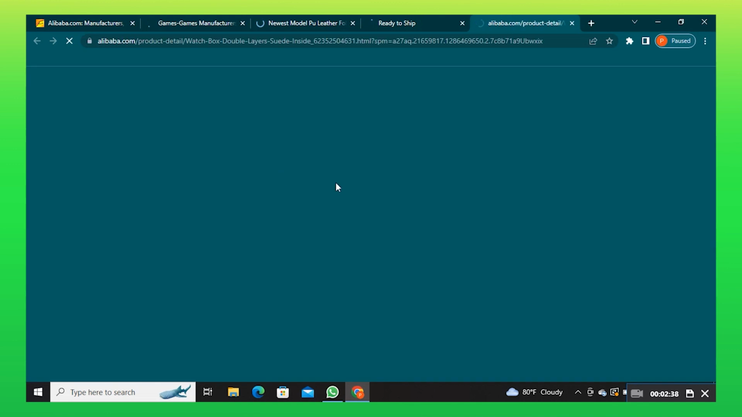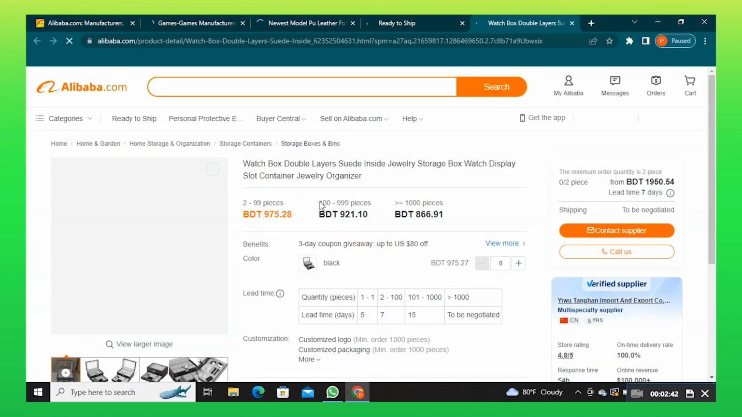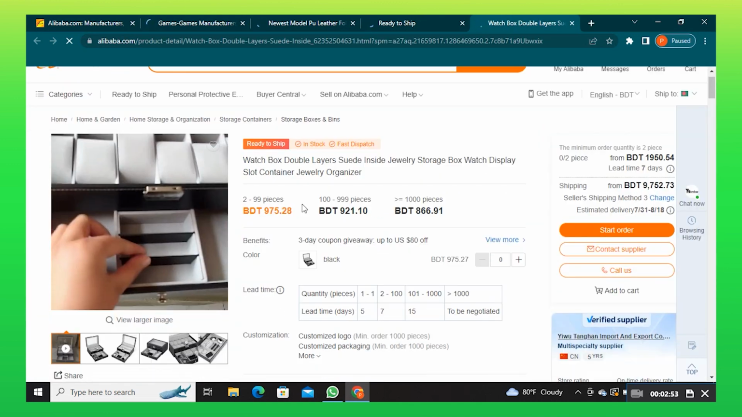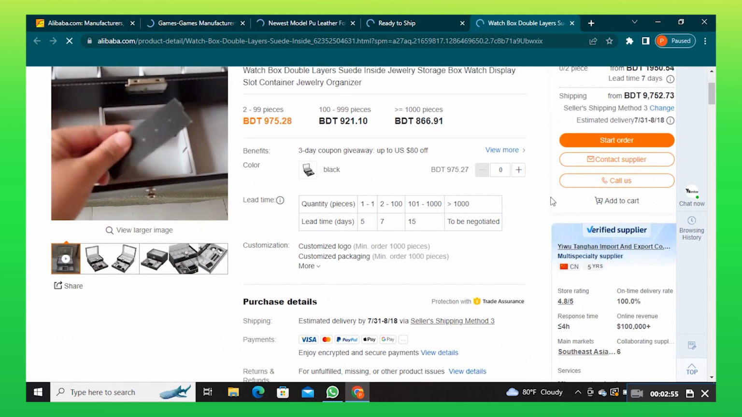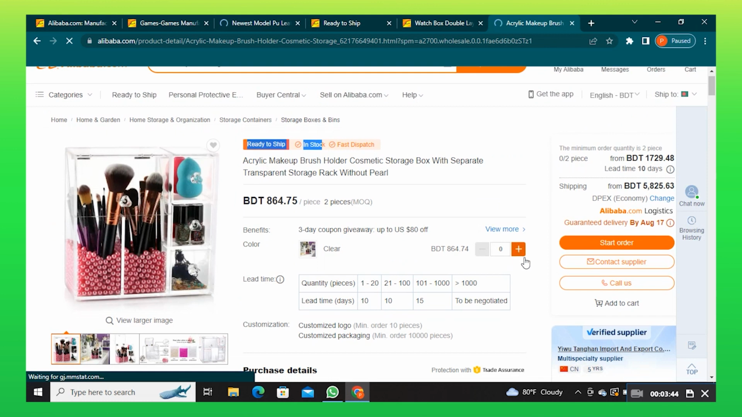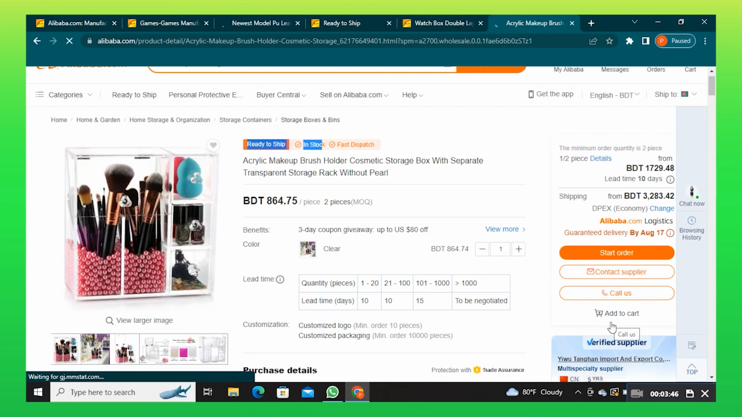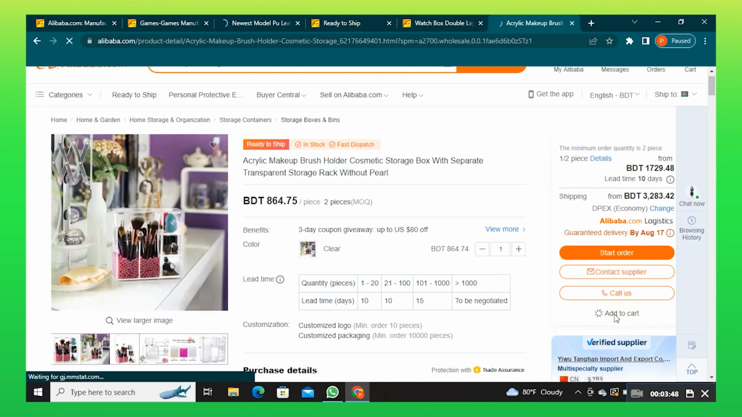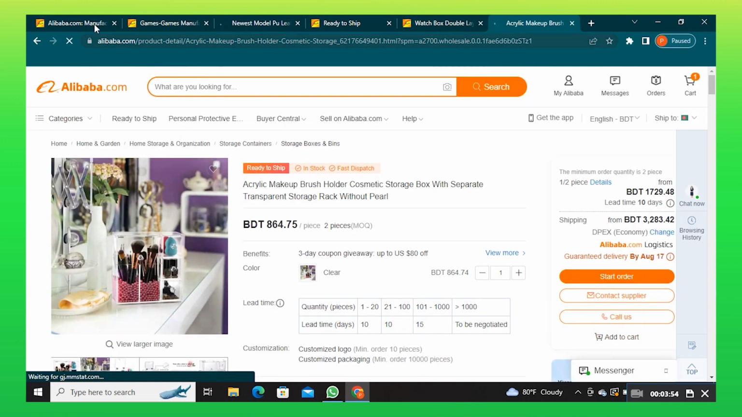Here open any product. Here you can see the product is ready to ship. Check out its pieces and everything. Click on Add to Cart. Choose to add the product in the cart. So set the piece at 1, then add it to the cart. As you can see, it is added successfully.